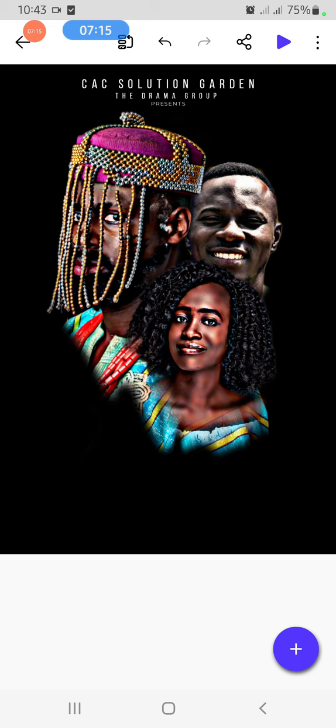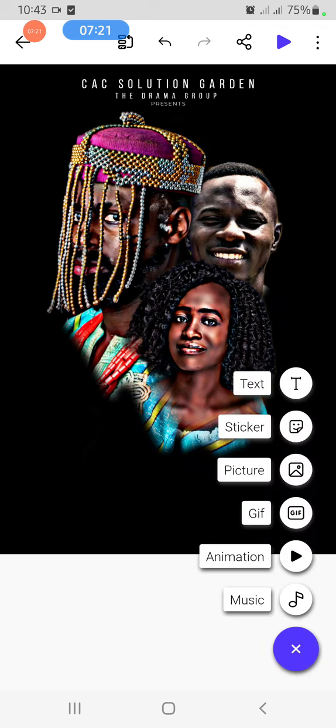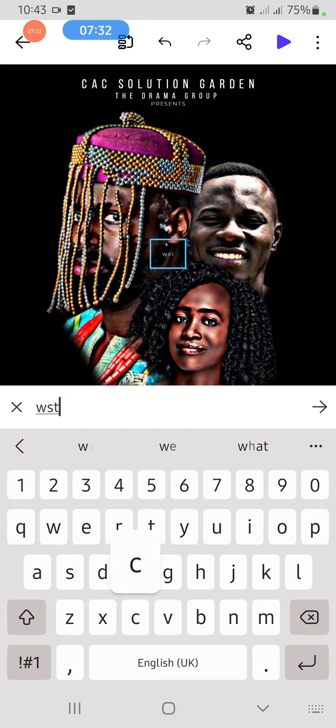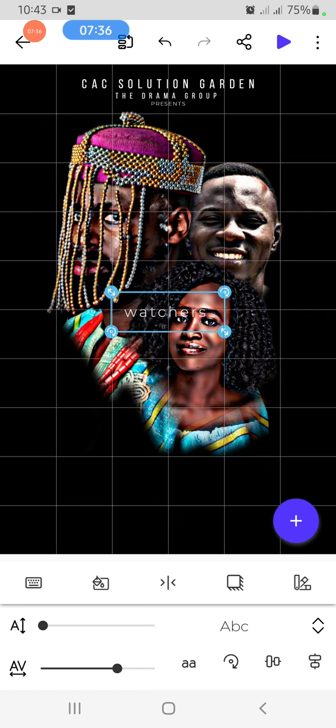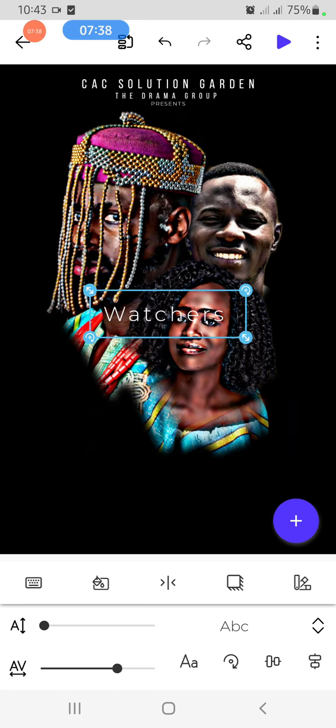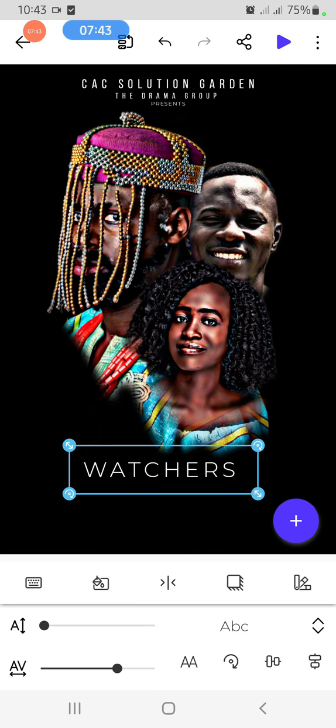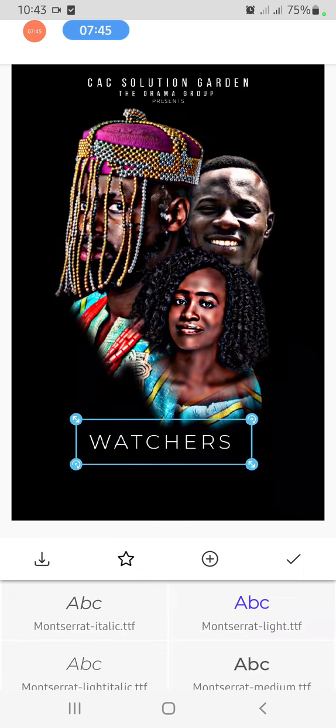Now I have the pictures of those who are the casts. Why not put the title of what project we are doing? And what's the project? Let me give it a title: Watchers. So the project is titled Watchers. That's the title of the project, Watchers. So I want to change the font because the font is too slim.